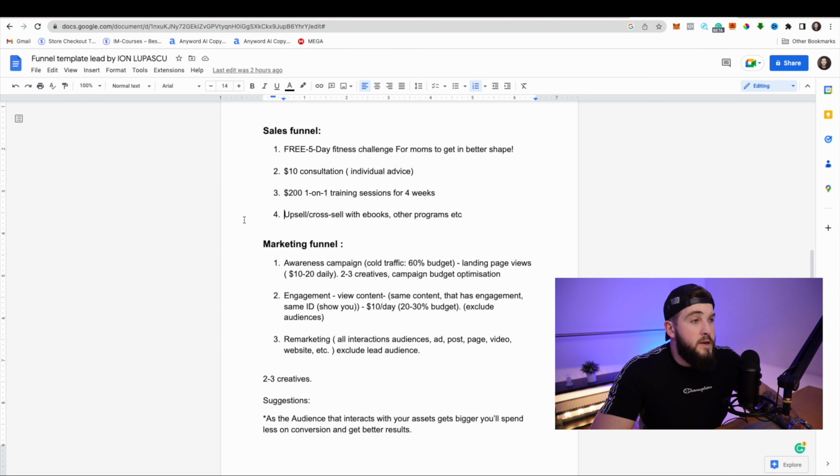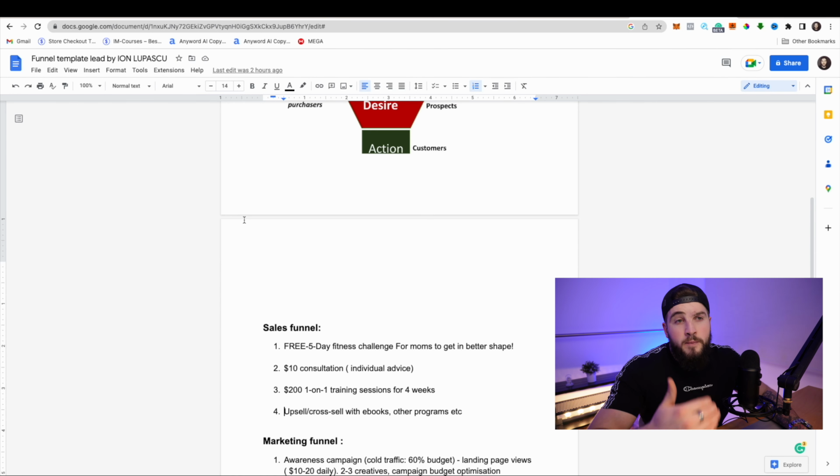The next step is the marketing funnel. It's the same funnel that we discussed previously for the sale, but here is the way we're going to promote our product. If our product is $200, we cannot promote it straight to the cold audience because they will not buy it. They don't trust you.